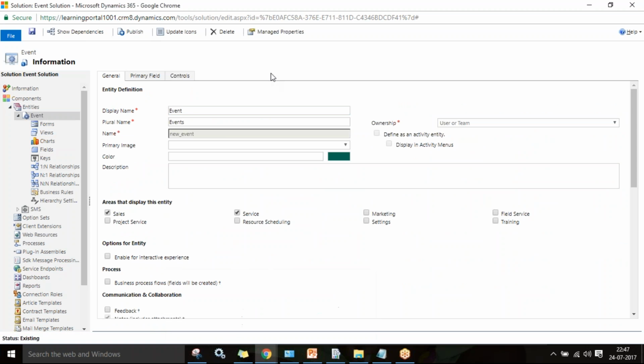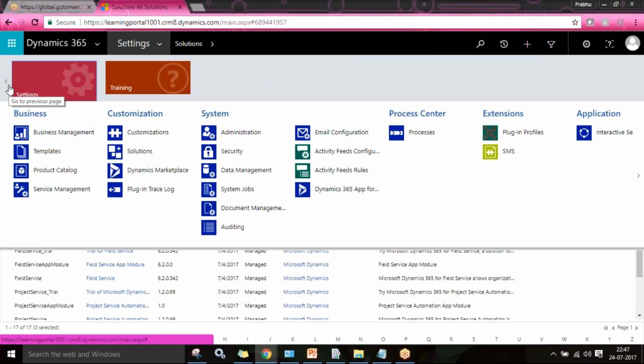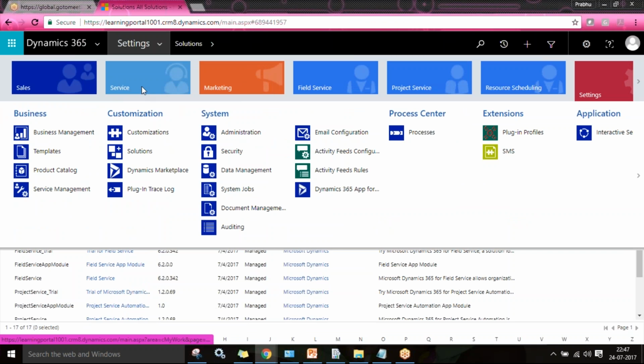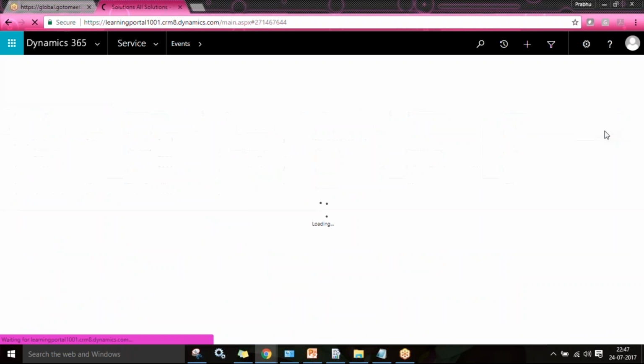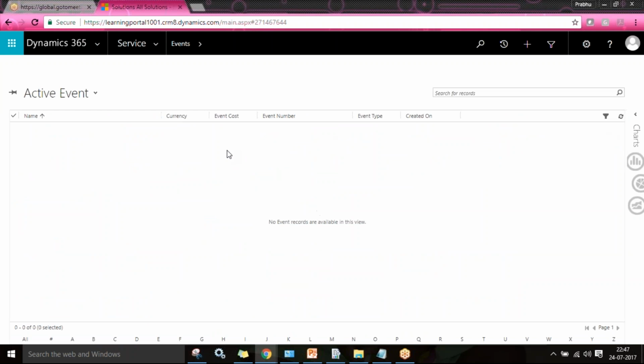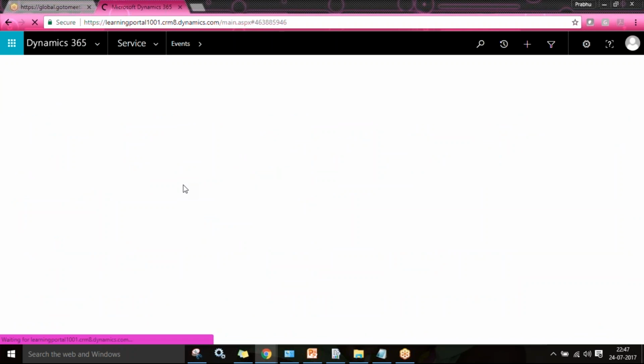After that, based on the selection, let's say this entity will be shown in the sales and service module. It will be appearing here. We added it in sales, right? Sales and service. Let's go to service. Here you can see events.